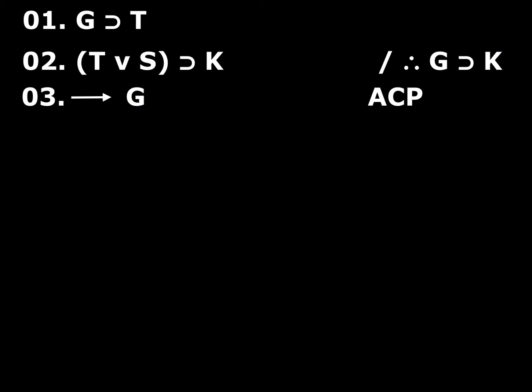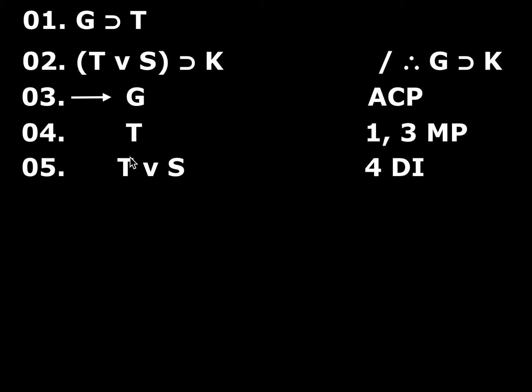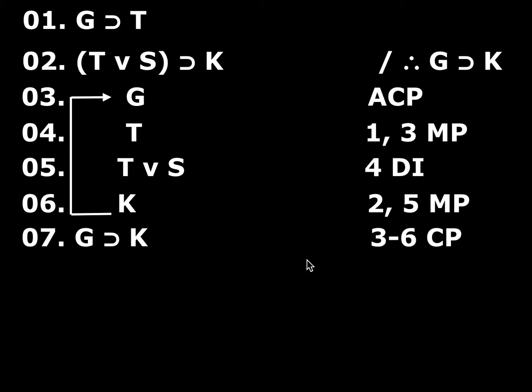Okay, so here we go. Assume G. I'm just trying to derive K, and you can see how easy that is because I can get T by modus ponens on 3 and 1. I can get T or S by DI with T, and then I can get K by modus ponens. Well, that's what I wanted, was K. Remember, my goal was to assume G and then get K. So now I can close this off. If G then K, lines 3 through 6, conditional proof. Also notice this was just everything from chapter 3. This didn't even use any chapter 4 stuff.